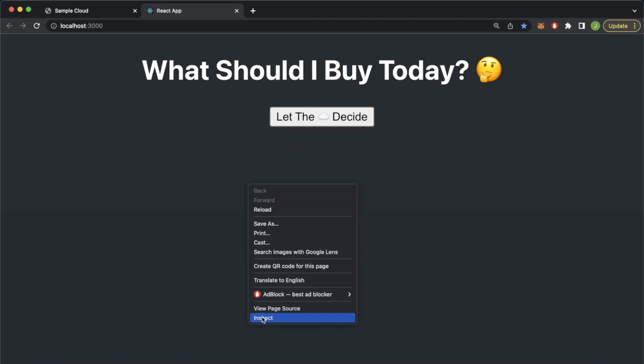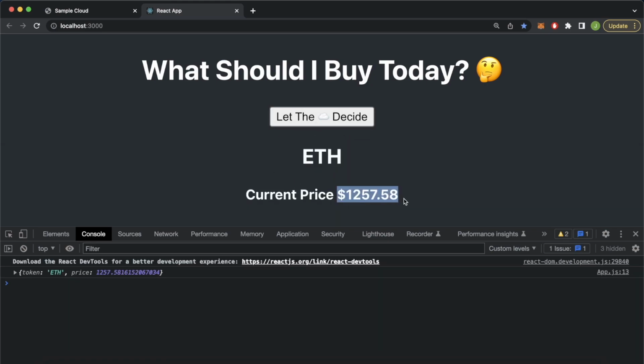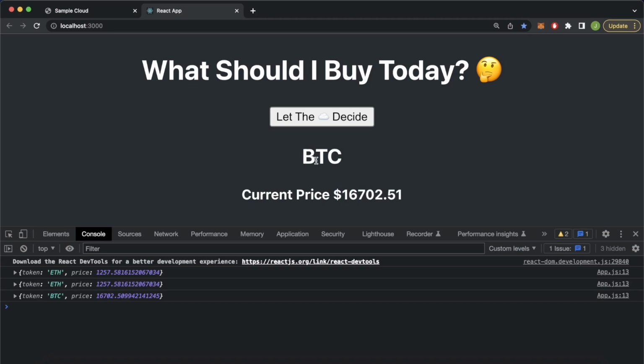We can open up our console as well to see that the results are coming in. So we press this and it gives us the current price of Ethereum, which is $1,257. And you see it's logged over here in our console as well. And we can press this a couple of times. See, it gave us Ethereum, but now after a couple of times, our cloud code randomizes between Bitcoin and Ethereum, and we get a different suggestion every time we press it based on what the cloud code runs on your self-hosted server, and none of this has to run on your client side.